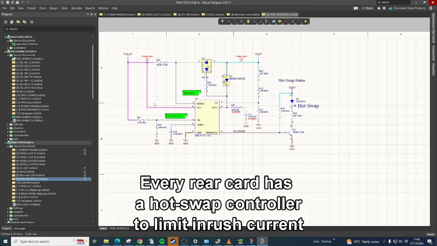On page 8, we can see the hot swap controller. Rear cards can be hot swapped, so each rear has a hot swap controller mainly to limit the inrush current.